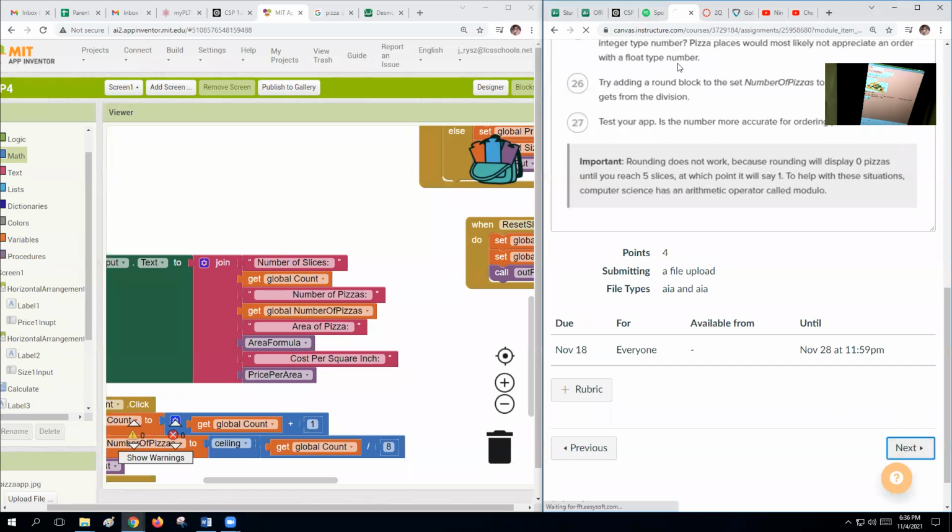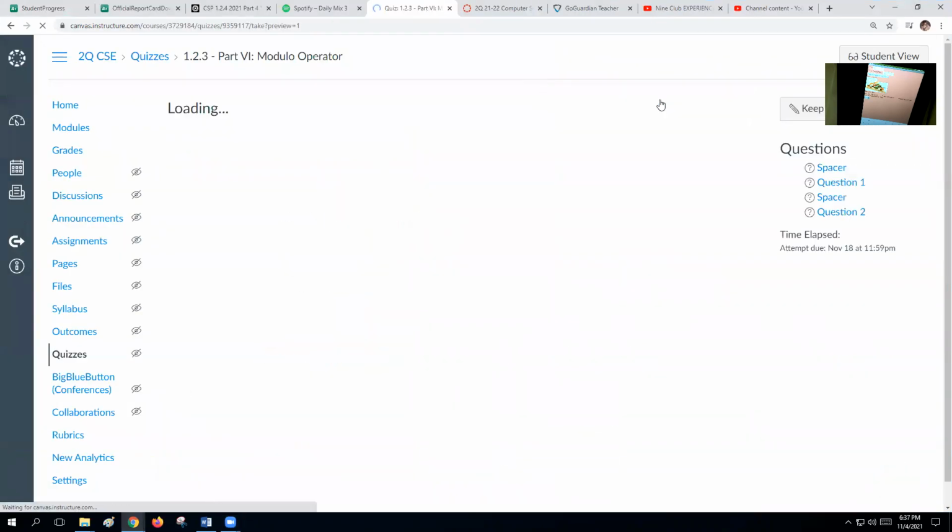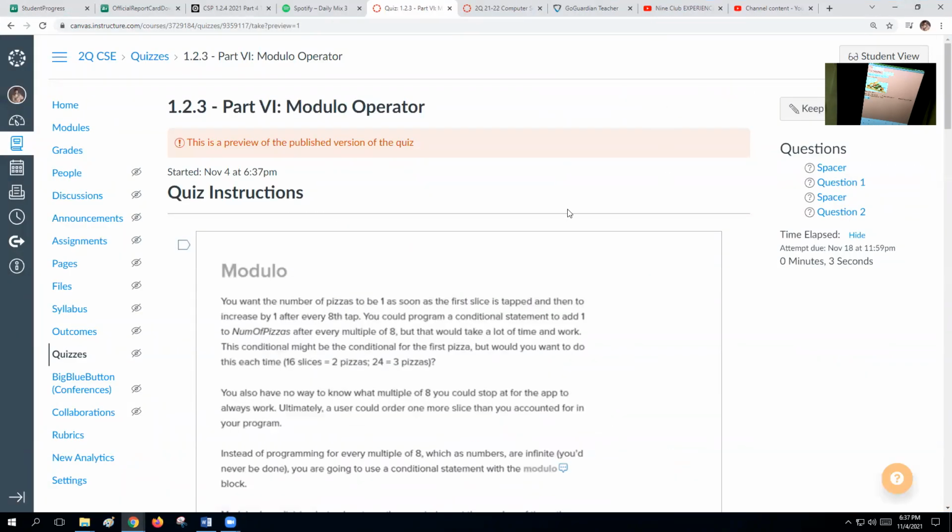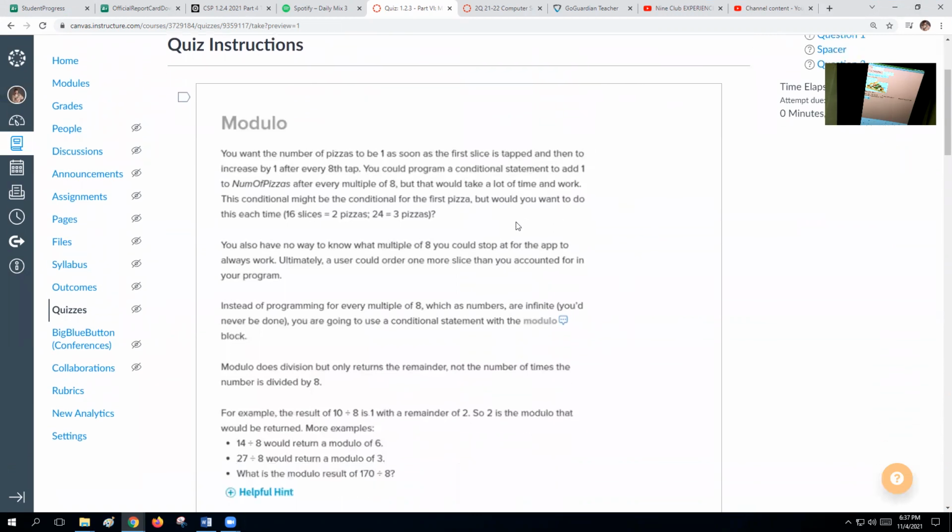All right, so I'm going to open up the quiz here and talk about the modulo operator. The modulo is another way that we can use division or rounding. If the number of pizzas is to be 1 as soon as the first slice is tapped, and we're going to increase by 1 every 8th tap, we could make a conditional statement to add 1 to the number of pizzas at every multiple of 8, but that would take a lot of time and work.